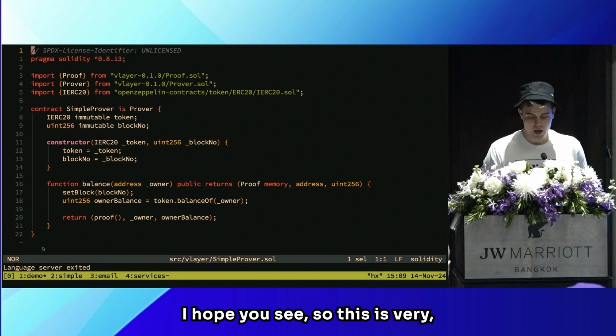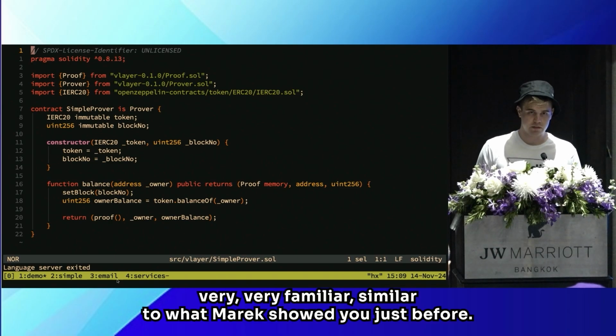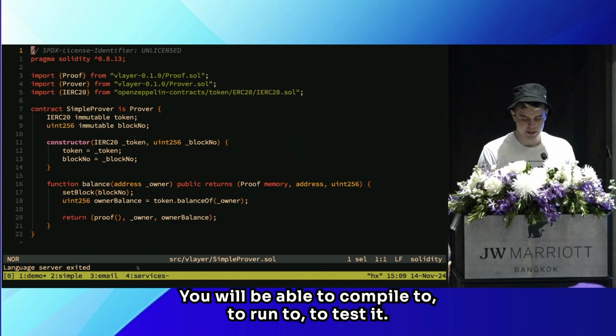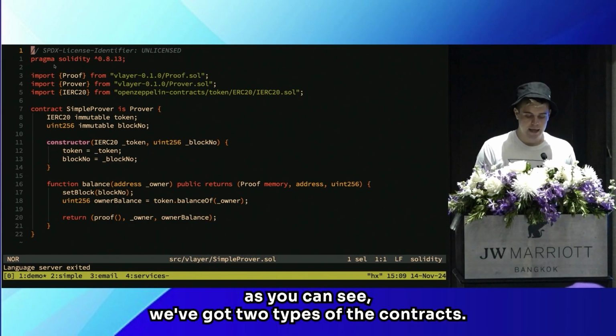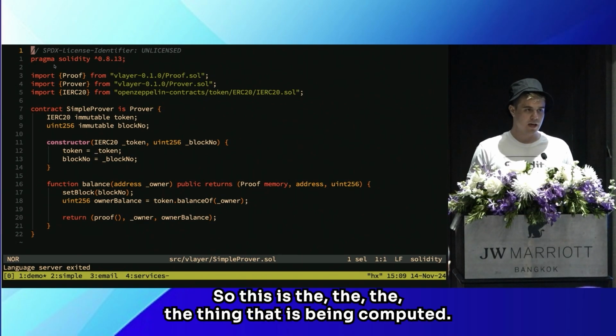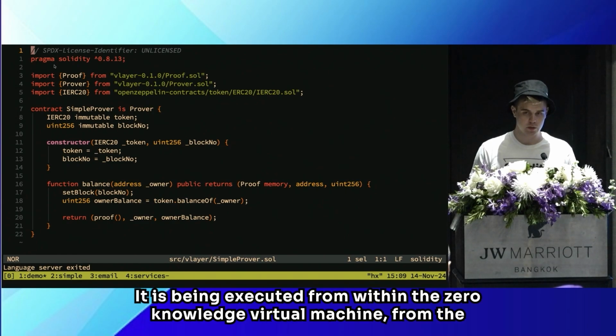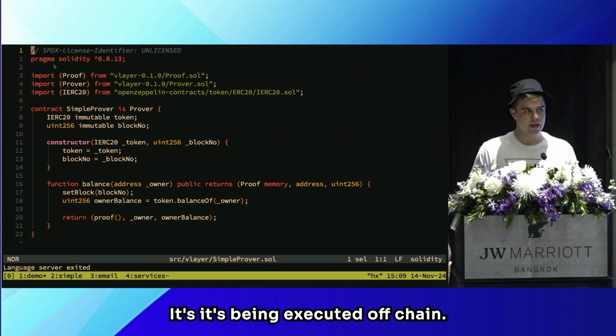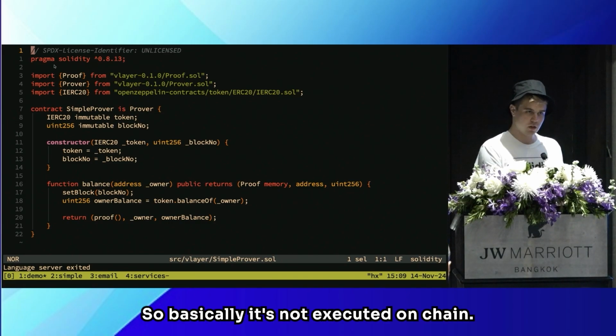I hope you see it. This is very similar to what Marek showed you just before, but this is the live code you will be able to compile, run and test. As you can see, we've got 2 types of contracts. This is the prover, the thing that is being computed, that is being executed from within the zero-knowledge virtual machine, from the coprocessor. It's being executed off-chain. So basically, it's not executed on-chain.